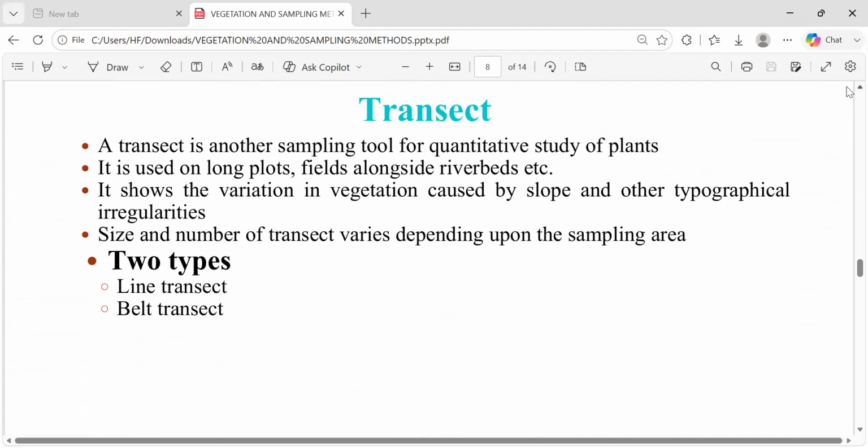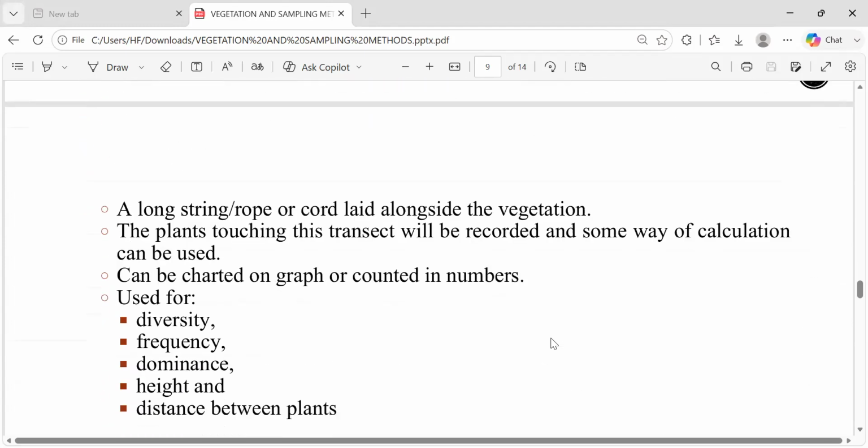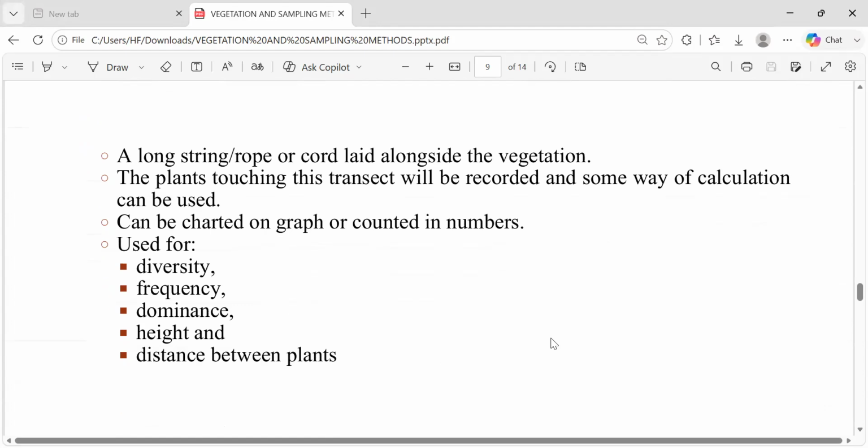Then comes the transect method. Transect method includes two types: line transect and belt transect. A transect is another sampling tool for quantitative study of plants. It is used on long plot fields alongside river beds. It shows the variation in vegetation caused by slope and topographical irregularities. The size and number of transects depend on the sampling area. Now, starting with the line transect, it is a long string or rope which is laid alongside the vegetation. The plants touching this transect will be recorded, and some way of calculation will be used. It can be charted on a graph or counted in numbers. It is used for calculating diversity, frequency, dominance, height, and distance between plants.